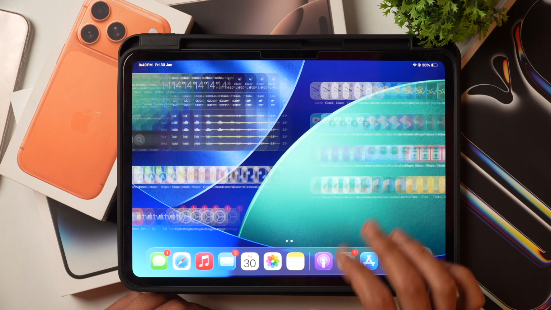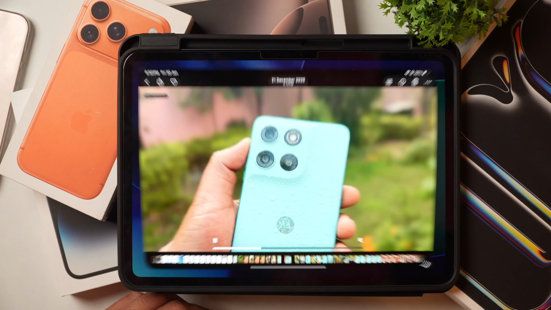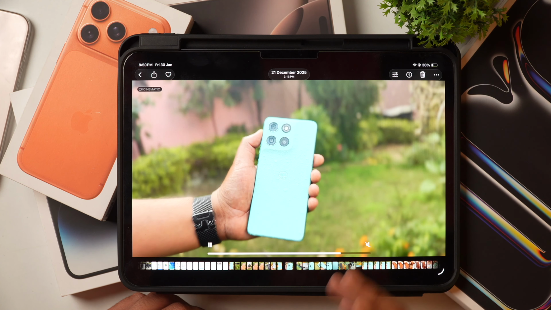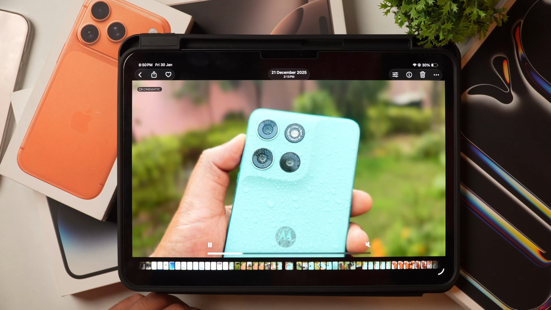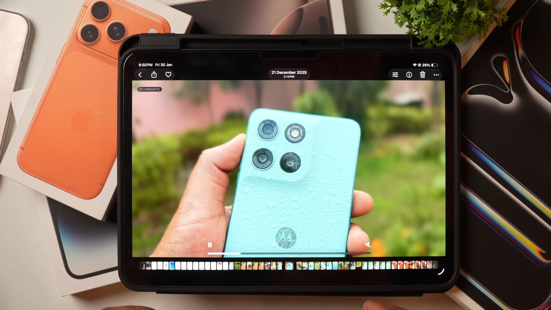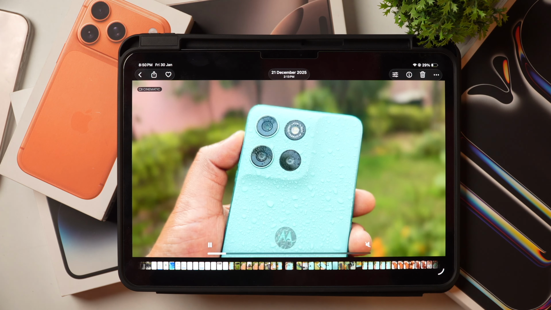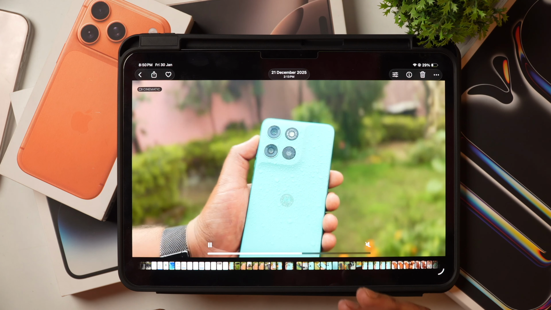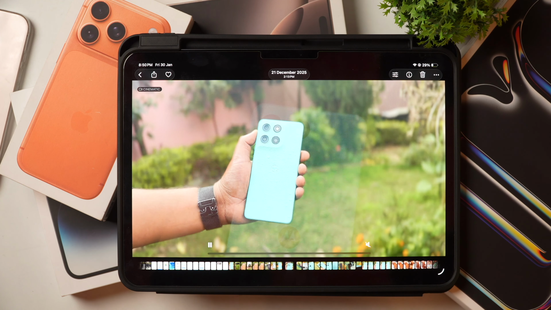If I just open Photos app on this iPad and play any video, you will notice that once the video ends, the video will play again on loop. And that's because I have enabled video on loop feature on this iPad. So how do you enable video on loop feature and stop playing videos on loop on any iPad? That's what we are going to learn in today's video.